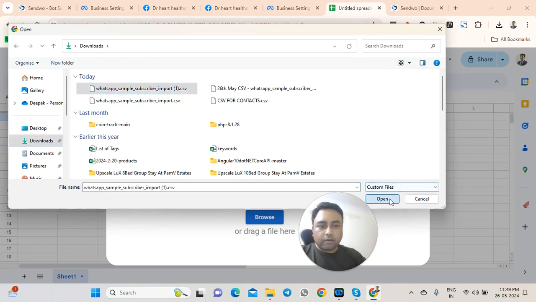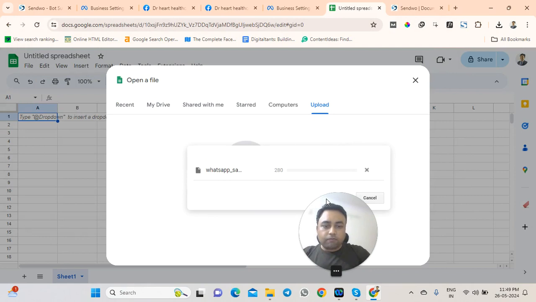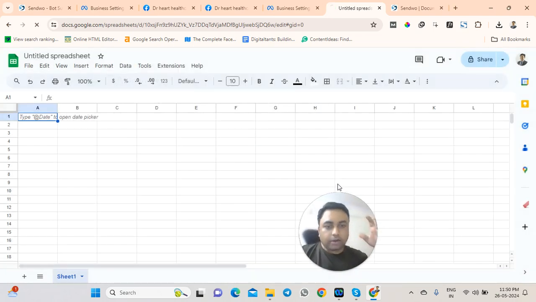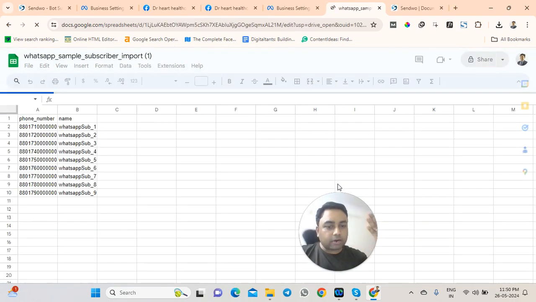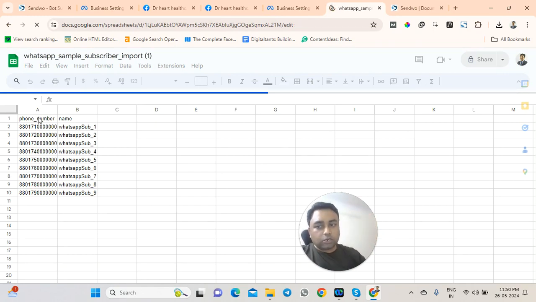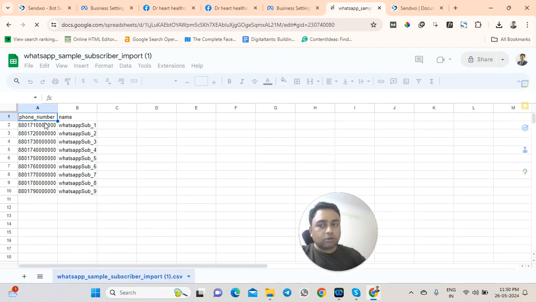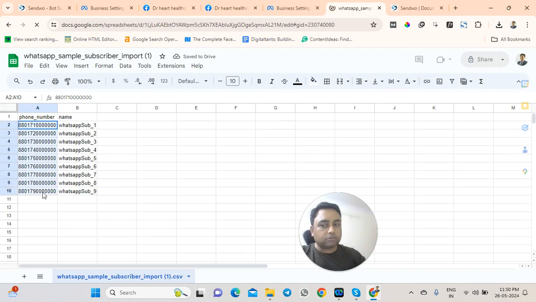So this is the file. This is a sample file that I'm uploading right now. This is a sample CSV. Using this sample CSV, we are going to add data to it and upload it back to Sendu. According to the CSV, the first column will be your phone numbers. The second column will be your name.